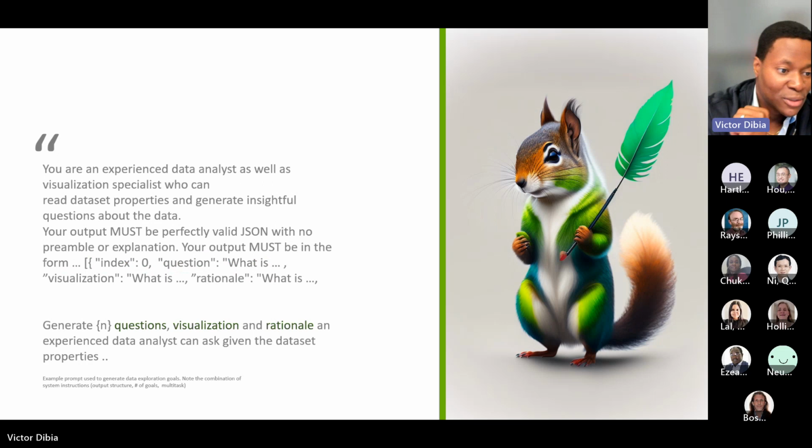Again, what the prompt might look like is you're an experienced data analyst as well as a visualization specialist. You can read dataset properties and generate insightful questions about data. In this case, we definitely want JSON, so we give it some few-shot examples of what the result might be. Then we can apply checks: try to parse this result into JSON, and figure out ways to recover and repair in the event of errors.